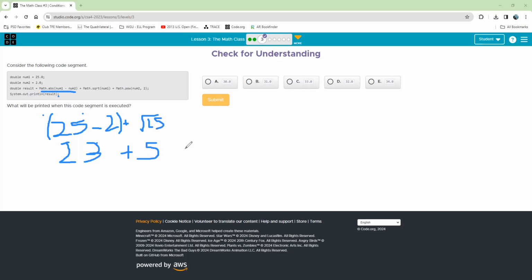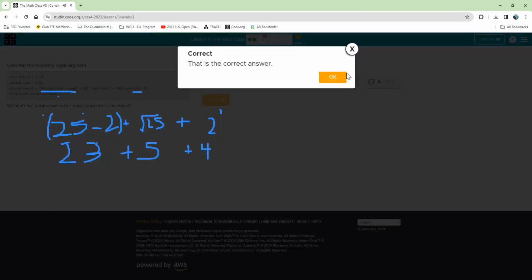All right, and then finally, we're going to add Math.pow. So it's going to raise num2, which is 2, to the second power. 2 squared, last I checked, is 4. So 23 plus 5 plus 4 is going to be 32. So anyway, that's that. Just make sure it works. Did I miss anything? Got it.